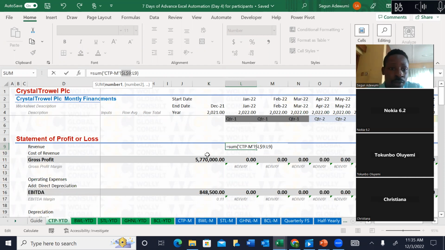So putting the $ behind 9 means that it cannot shift to row 10 and it cannot shift up to row 8. You have already locked that row. So in this situation now, we have locked both row and column. Nothing is going to move. But what we want to achieve is that we want to be able to copy down. So that means that we are going to free that, we're going to remove this $ from behind row 9.